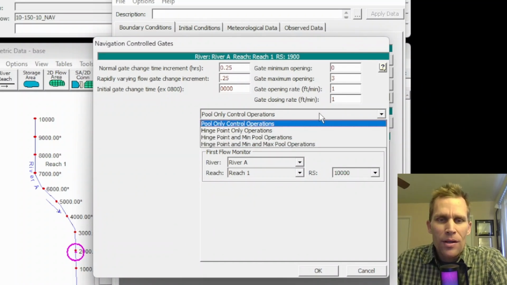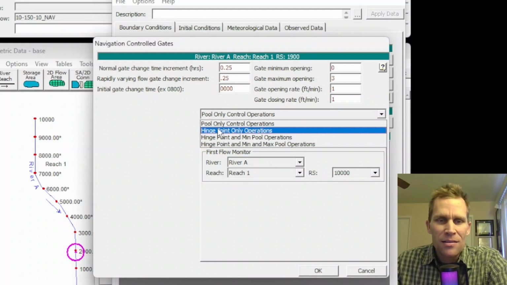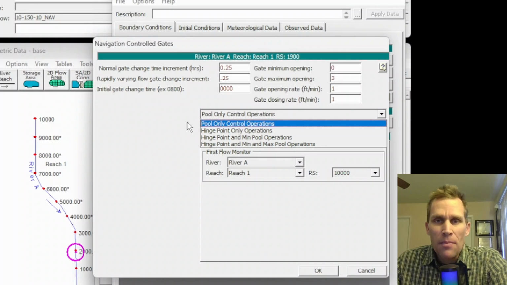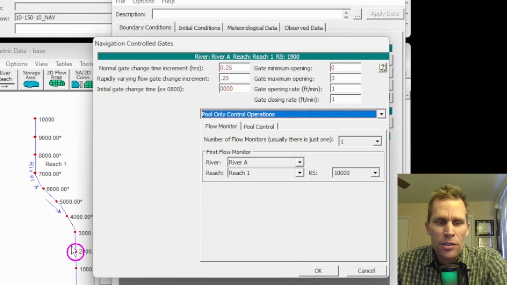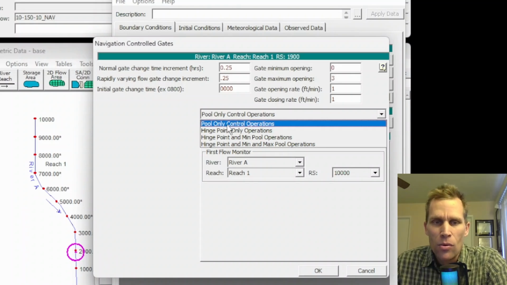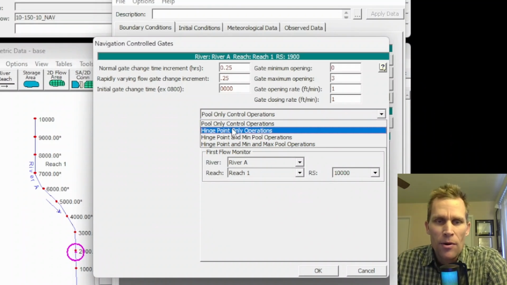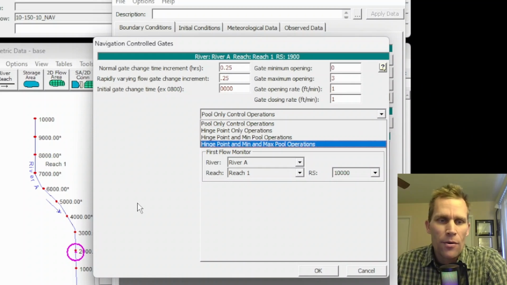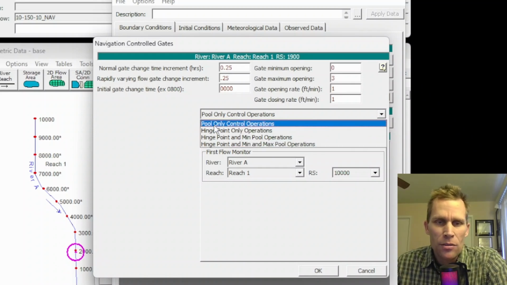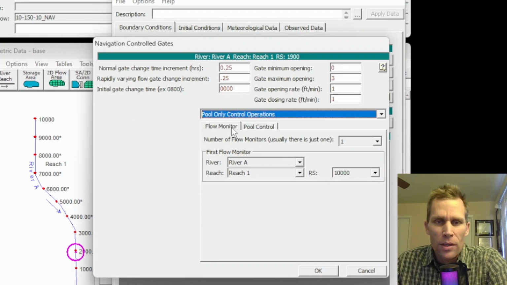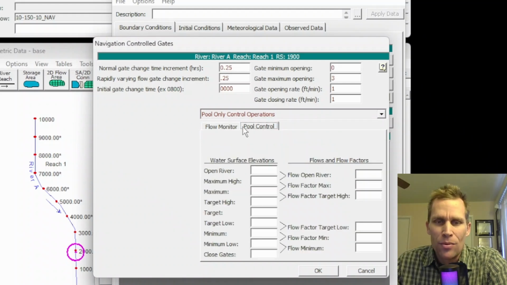All right, down below here, we have the operations to select, either pool only control operations or some sort of hinge point. Since I'm interested in the water surface elevation just upstream of the inline structure, that's what this first option is for, pool only control operations. But if I was interested in maintaining the water surface elevation at a location further upstream from the inline structure, that's when I would use one of these hinge point options. Okay, so pool only. Now I need to set the flow monitor data and the pool control.